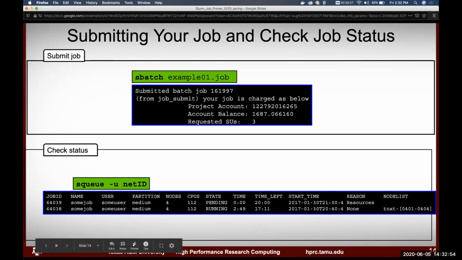The first column gives us their job ID. The next is the name of the job, the user who submitted it, the partition it's running in, how many nodes it's using, how many cores it's using, and its current state: is it pending, is it running? If it's running, how long has it been running? How much time does it have left? What time did it start at?